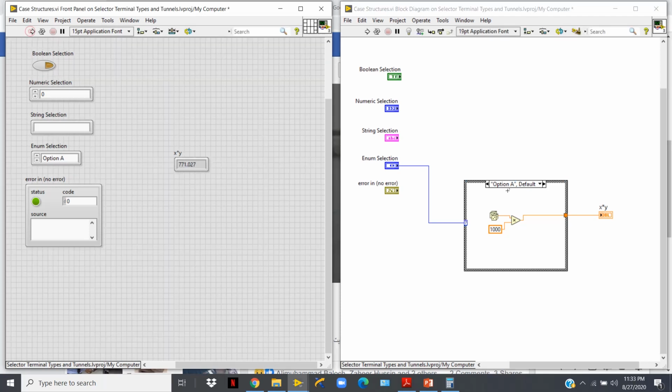a random number is generated. If I select option B from here, you see in option B constant 1000 will be shown, and if it is option C, you see 500 will be displayed. Alright.